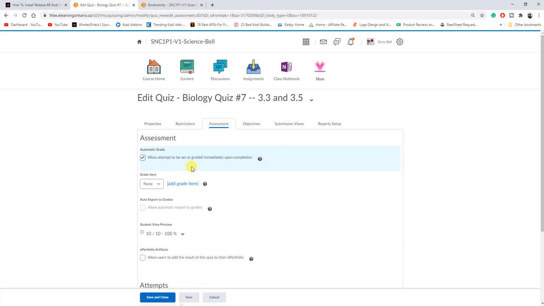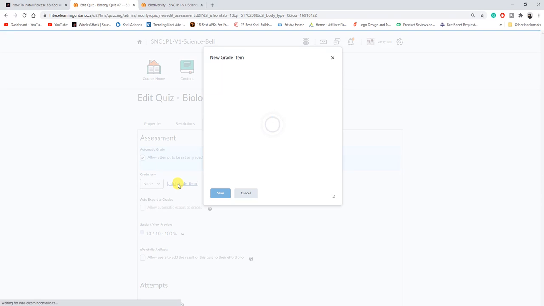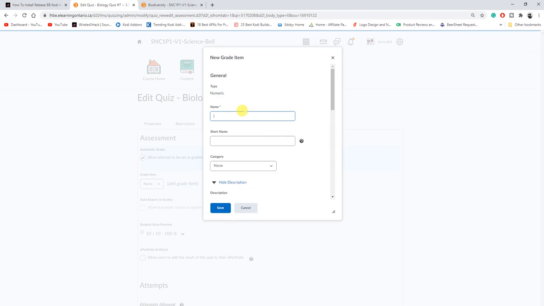Now what I'm doing as an extra bonus feature here is I'm actually using the grade book on this program. So I want to add a grade item here. If you're not using the grade book, you can ignore this step. So for me to add this to my grade book, I just click on add grade item. And remember I copied it earlier. I'm now just pasting it in.